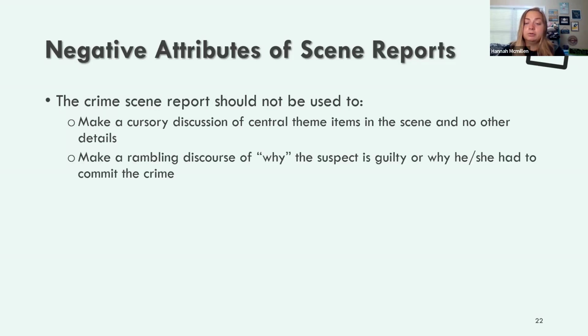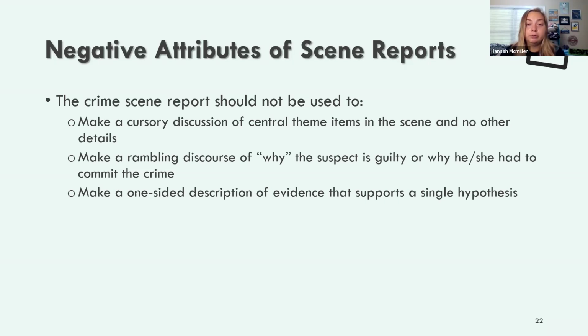All right, so it also shouldn't be used to discuss the guilt of a suspect, because that is not your job as the crime scene investigator. You are there to process the scene, not add in your own interpretations and bias as to who's done it. It also shouldn't be used to make a one-sided description of evidence, either, because evidence is going to be exculpatory or inculpatory, right? You are not biasing your investigation as a CSI to say this person is guilty, this person is not. Evidence is evidence. Let the evidence tell the story, not you.